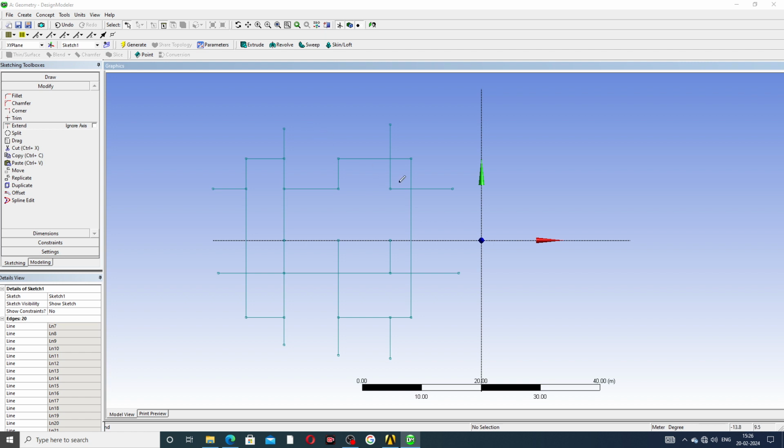This is extended here, and this is extended here, and this is extended here. All is perfect and correct, and now we go to the split command.